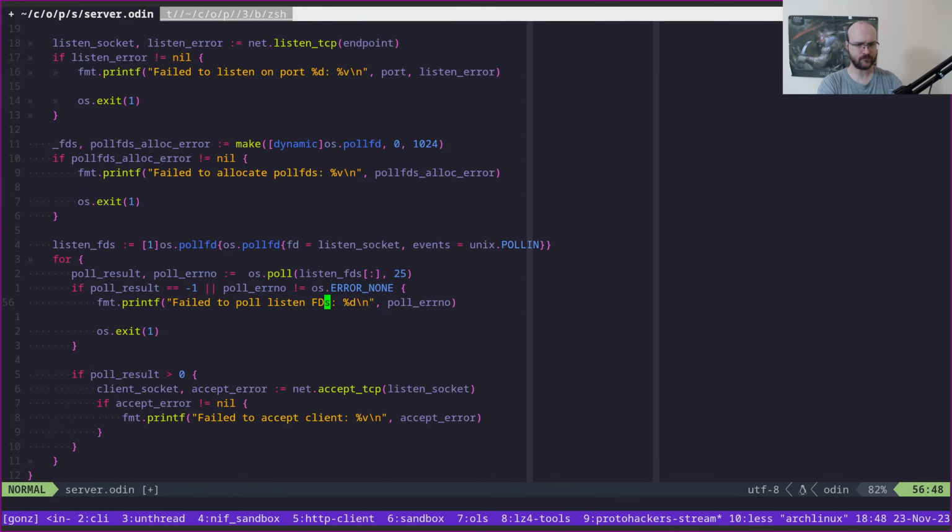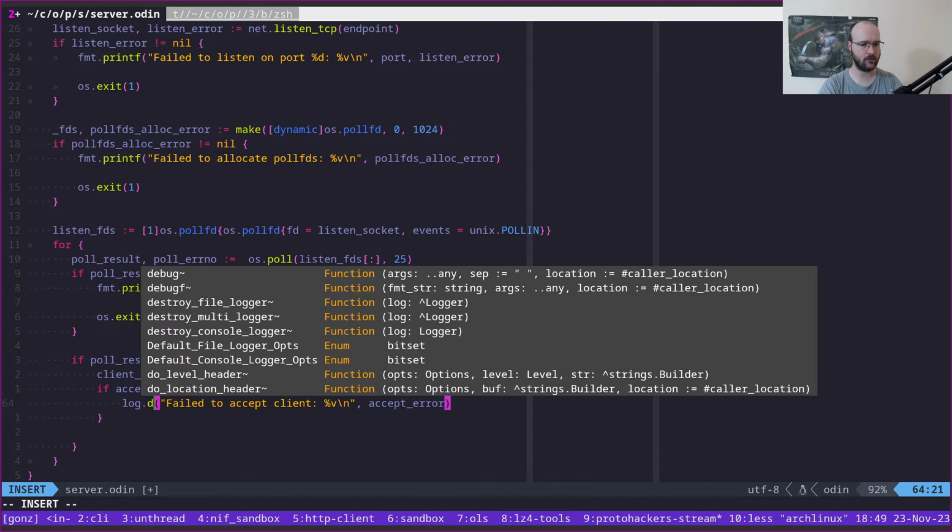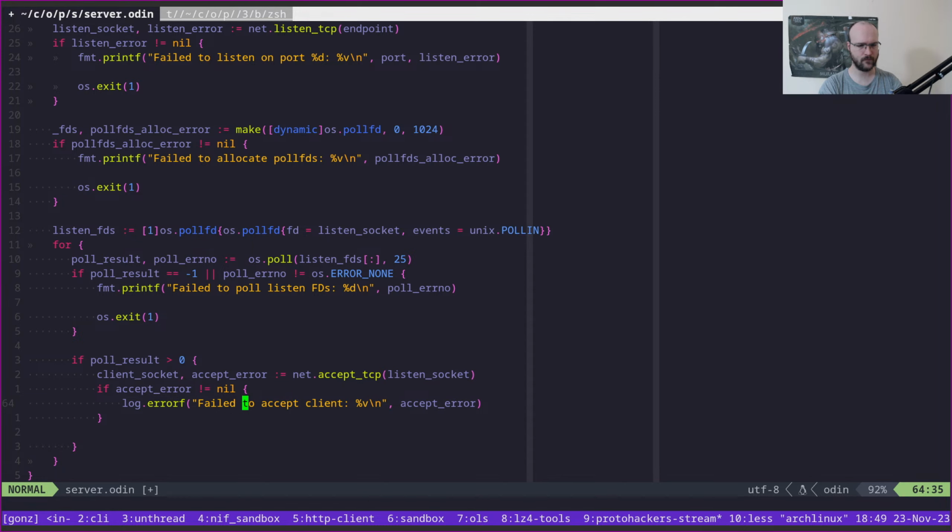Let's see here. We have accepted a socket here, and if we couldn't do this here, if we fail to accept a client, we kind of just want to jump out. Yeah, let's just do this though. And here we actually want log, that's why I added this log error f. And we don't need new lines, by the way, for log, so you're aware of this.